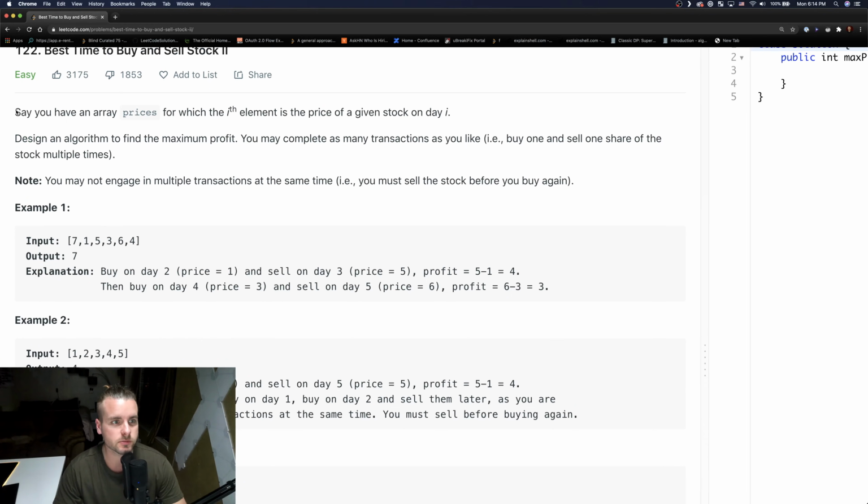Anyways, the description reads: say you have an array, prices, for which the ith element is the price of a stock on day i. Design an algorithm to find the maximum profit. We can complete as many transactions as you like. We cannot engage in multiple transactions at the same time, so you must sell a stock before you buy it again.